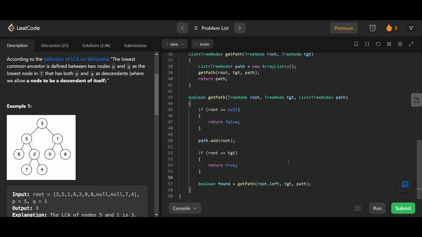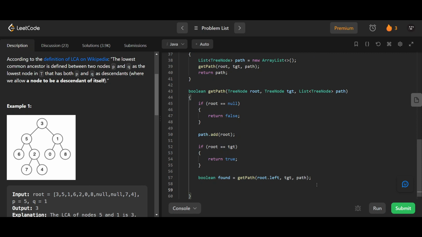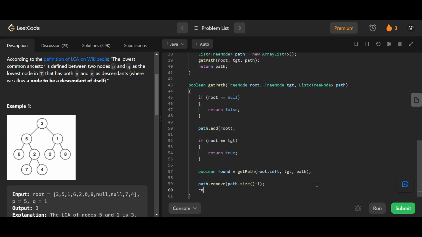And now we're checking. Because we want to add each and every node that we consider, and at the end, if nothing pans out, then we're going to remove the last node if we didn't find anything. So which would be something like path.remove, the last one, and we're going to return false. This is when it's not found, obviously, right?